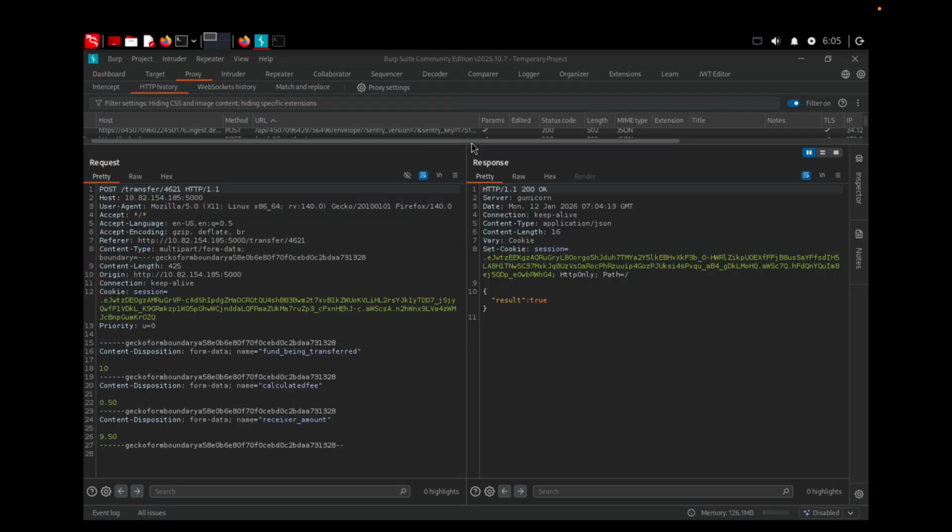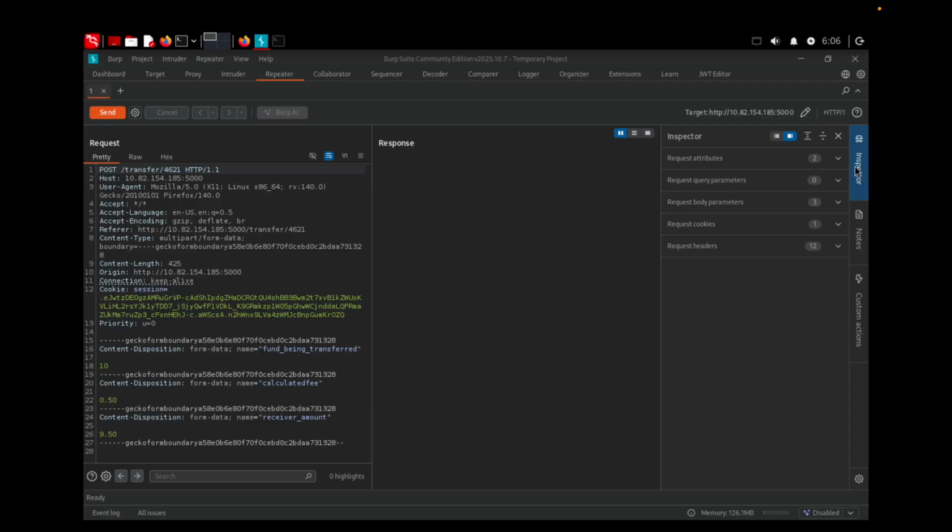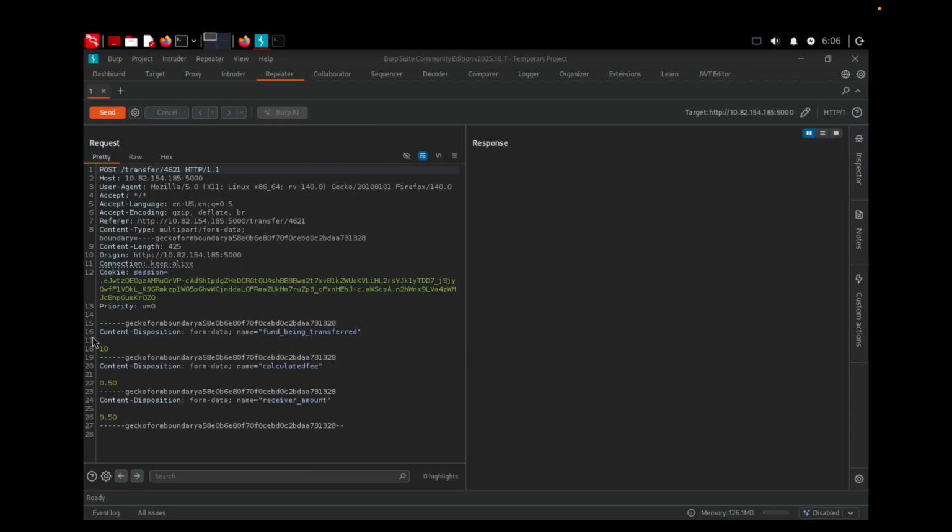Yeah, it should be this last one. We sent 10. The fee was 0.50 and Racer got 9.50. It says 200. Okay, result true. So we can send this to the repeater. This is the inspector. We're going to close it for now. We can do something weird or invalid and see where it gets us.